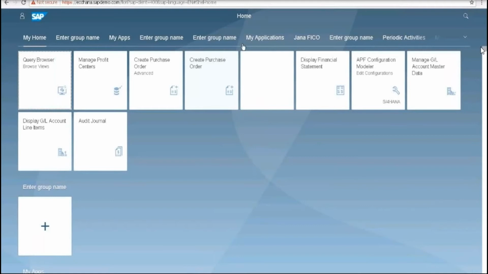So this is called the SAP Fiori homepage. SAP Fiori contains various styles. Now these styles are based on user roles.